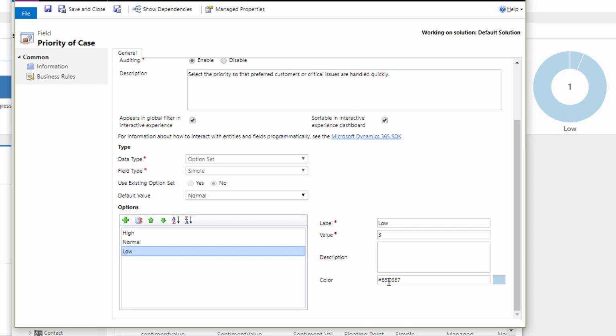We have that low item. If I add additional items, I can add more color codes. The same thing with the status codes. All the color codes are added on here.